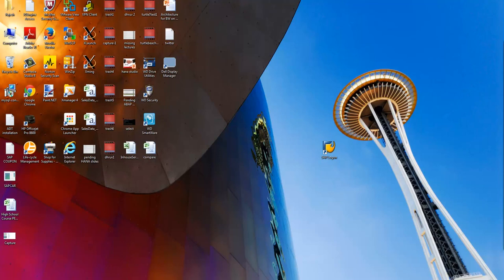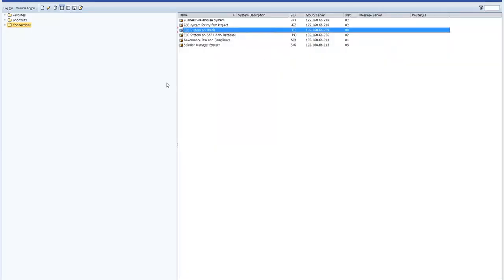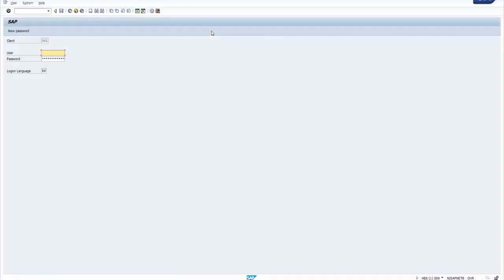So, the first thing is let's log in. This is your logon screen, logon image. Just double click on this, and once you double click you will get this icon. Select one of them in which you want to work. So let's say I want to work on this system. Select that system and enter the username and password. Just make sure that the client you enter is correct.